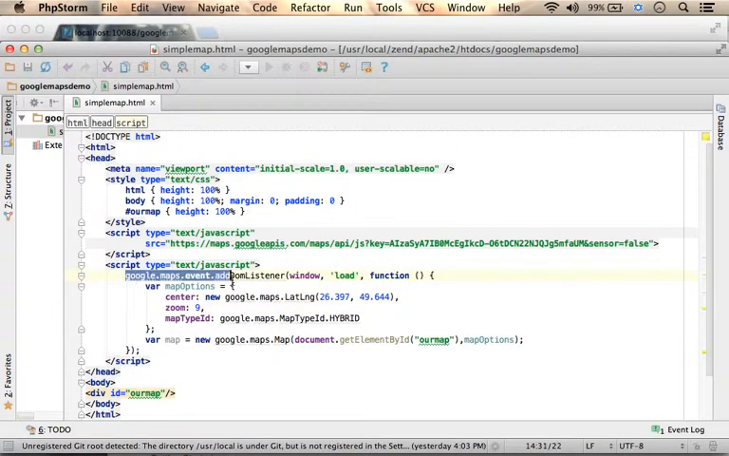Here we invoke the addDomListener method accessed by google.maps.event. When we invoke this method, we can pass over, for example, window, meaning the reference for the object that represents the whole window.